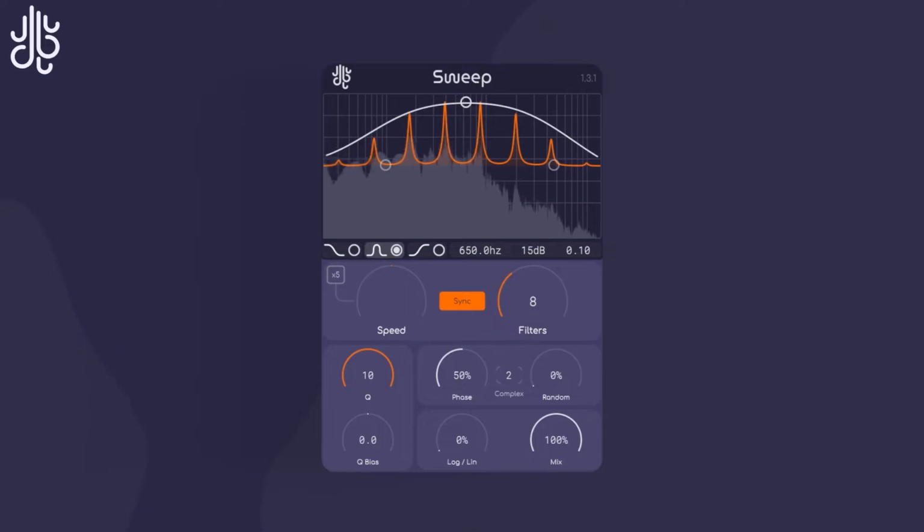In Sweep's case, we use a bunch of the same math to generate the frequencies and amplitudes of the tones, but instead of tones, we use a bunch of filters on an incoming audio signal. With Sweep, you can control the number of filters, the filter bandwidth, and the filter speed.